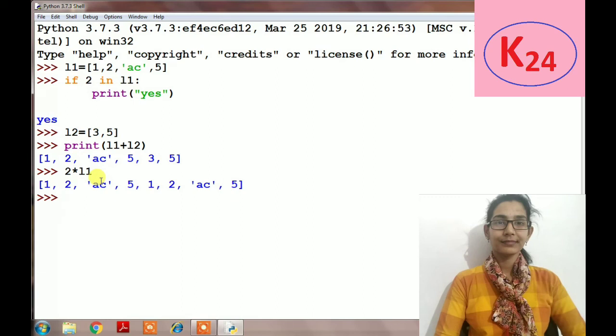Now we can create a nested list also. Nested means a list can have an element in it which itself is a list. For example, L3 equal to 1, 2, 4, 5 as itself a list, 6. Then we will print the L3 list. Then it will display the result like this.